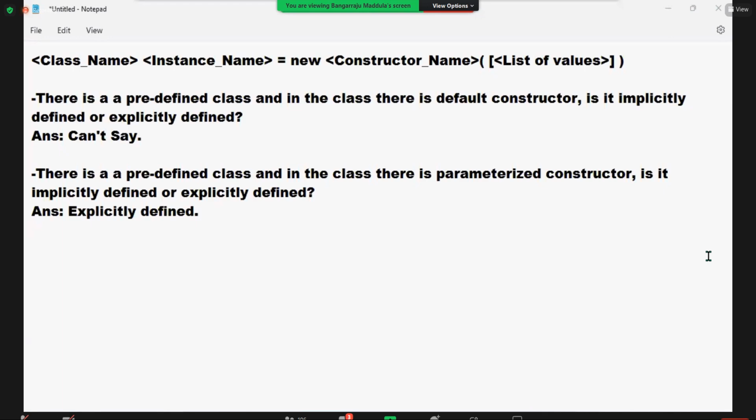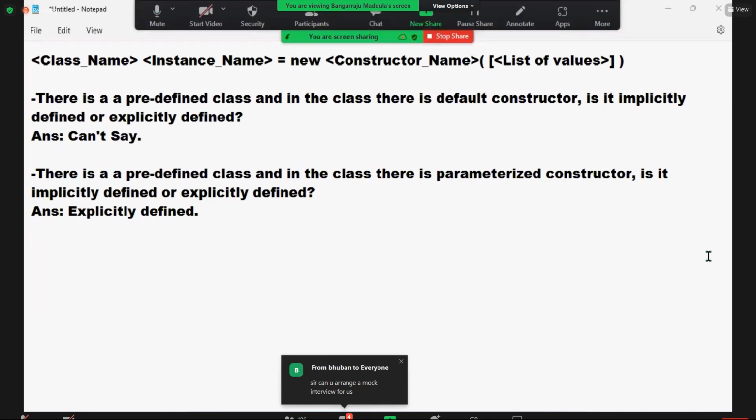Okay. Now coming back to our subject. Where did we stop? Yeah, about implicit and explicit constructors. If the constructor is default, we cannot say that it is an implicit or explicit constructor. But if the constructor is parameterized, we can guarantee to say that it is an explicit constructor. That is guaranteed. No doubt about it.